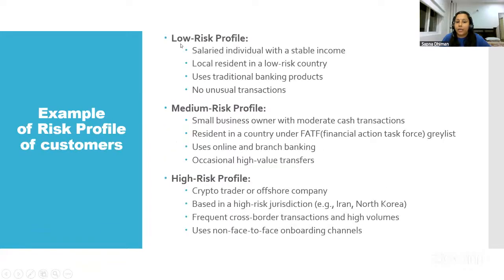Now, I already discussed low risk profile, medium risk profile, high risk profile. Low risk is like a salaried person, local resident, low risk country, no unusual transactions, no high cash deposit transactions. Medium risk will be small business persons, residents in a country under FATF, use cases in branch banking, occasional high value transfers, occasionally, not regularly. Then high risk persons will be like a crypto trader, or from a high risk jurisdiction like Iran, North Korea, Pakistan. These are the categories of the risk profile for a customer.